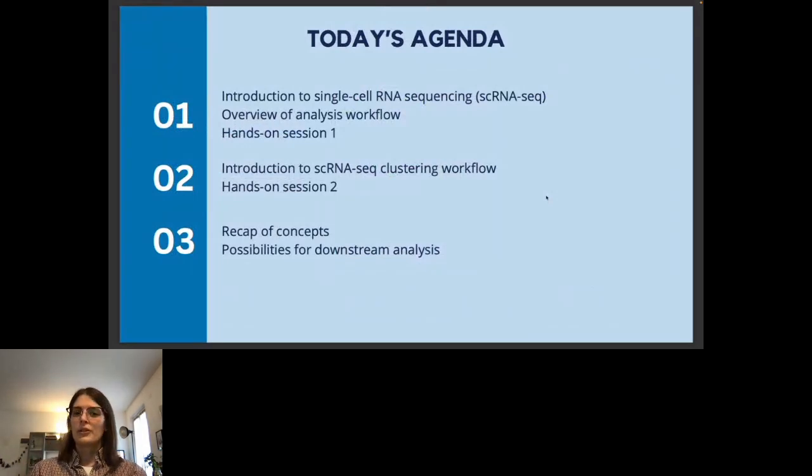As I said, we will go through some analysis regarding single cell. First of all, we will have an overview of single cell RNA sequencing in general, and we will see an overview of the workflow. We will then see a little bit of the programming, in R and RStudio, and then we will have a theoretical part again, that will focus more on the clustering workflow. That is what we will be doing again in code in the hands-on session 2. And then at the end, we will conclude very briefly with a recap of the concepts, and I will give you some hints about downstream analysis. So where do we go from what we obtained today?